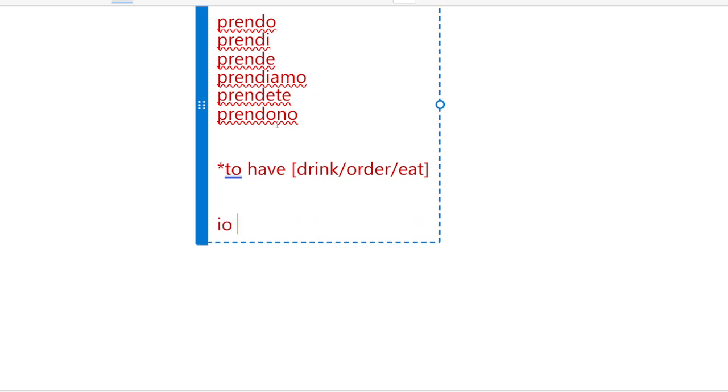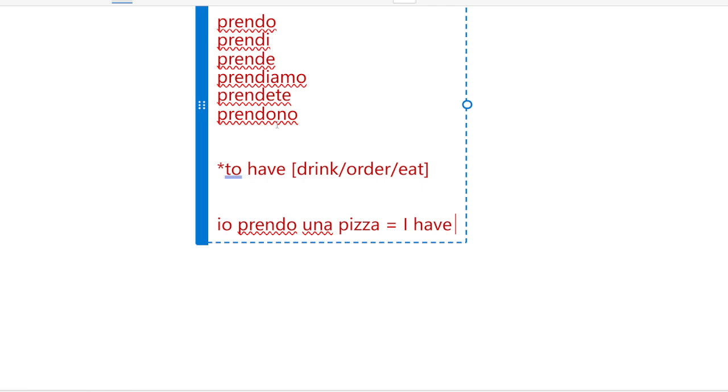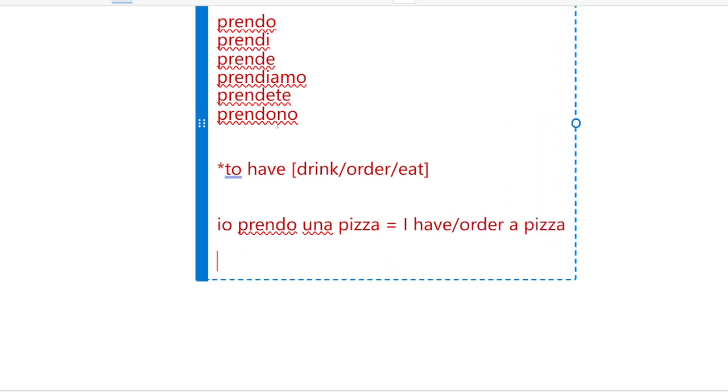So io prendo una pizza. Io prendo una pizza. So I have, or it is also in the sense of order. I order a pizza. Tu prendi un gelato, ice cream. Tu prendi un gelato. So you take or you have an ice cream.